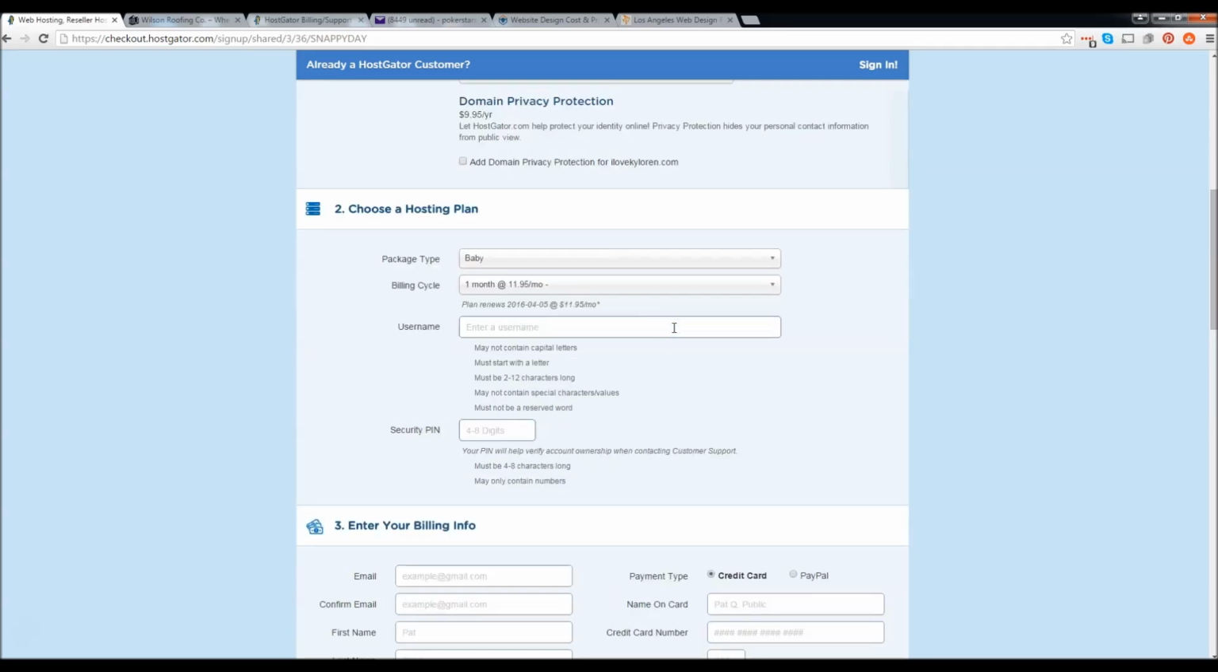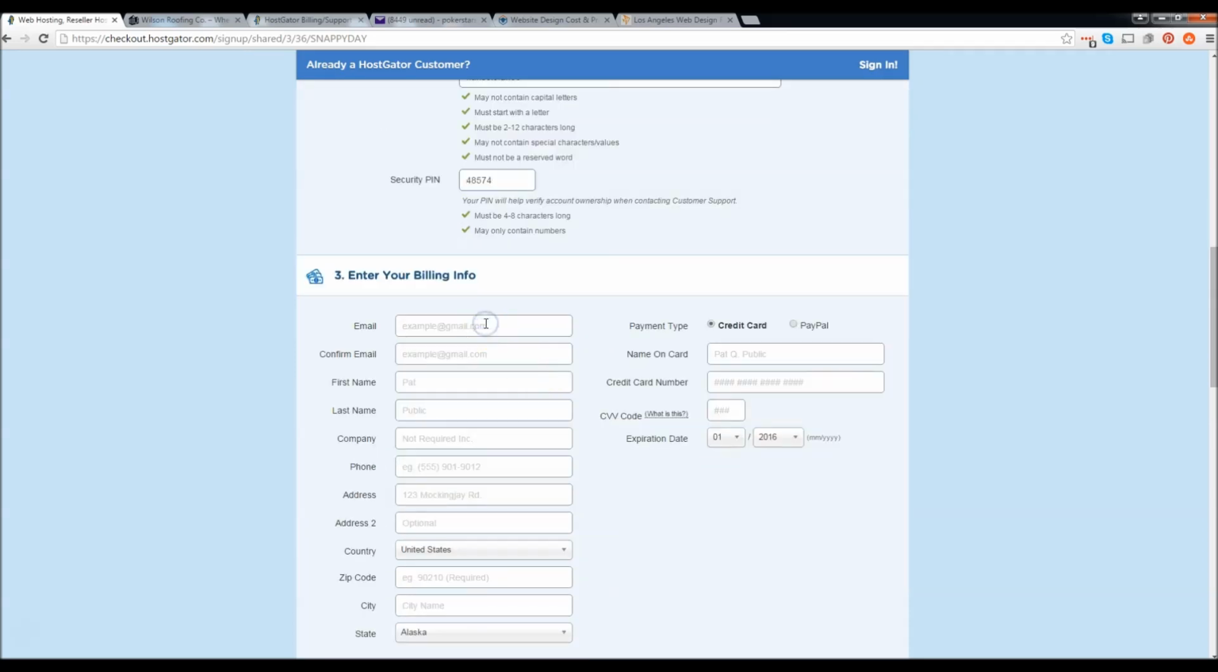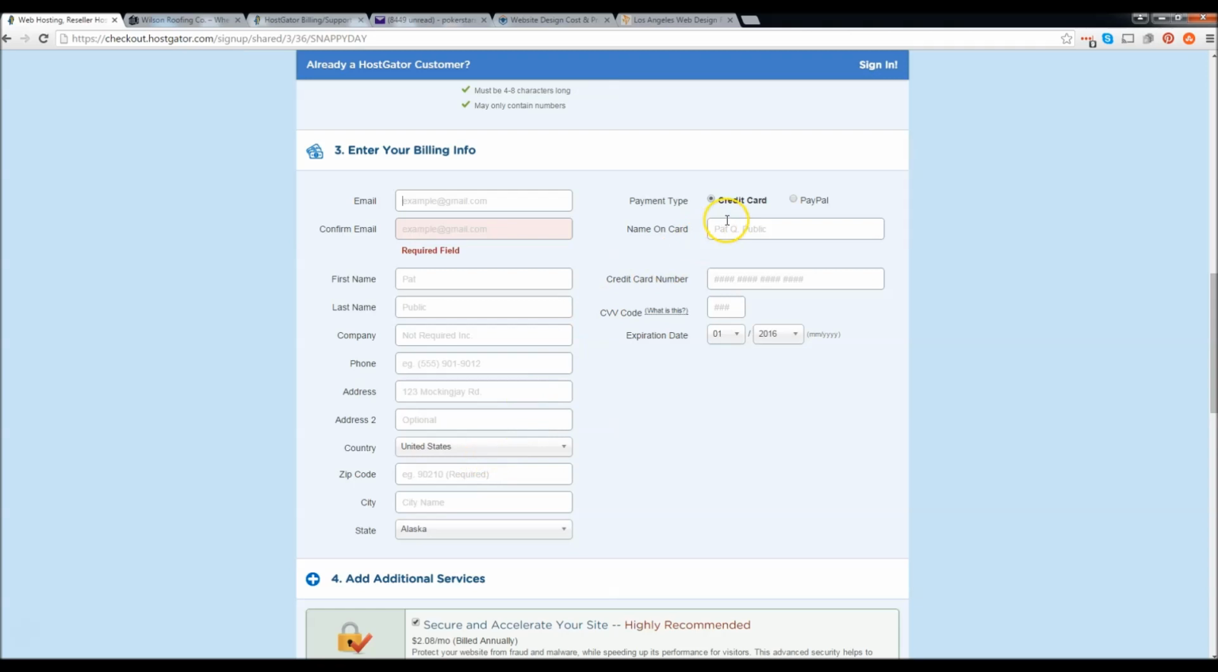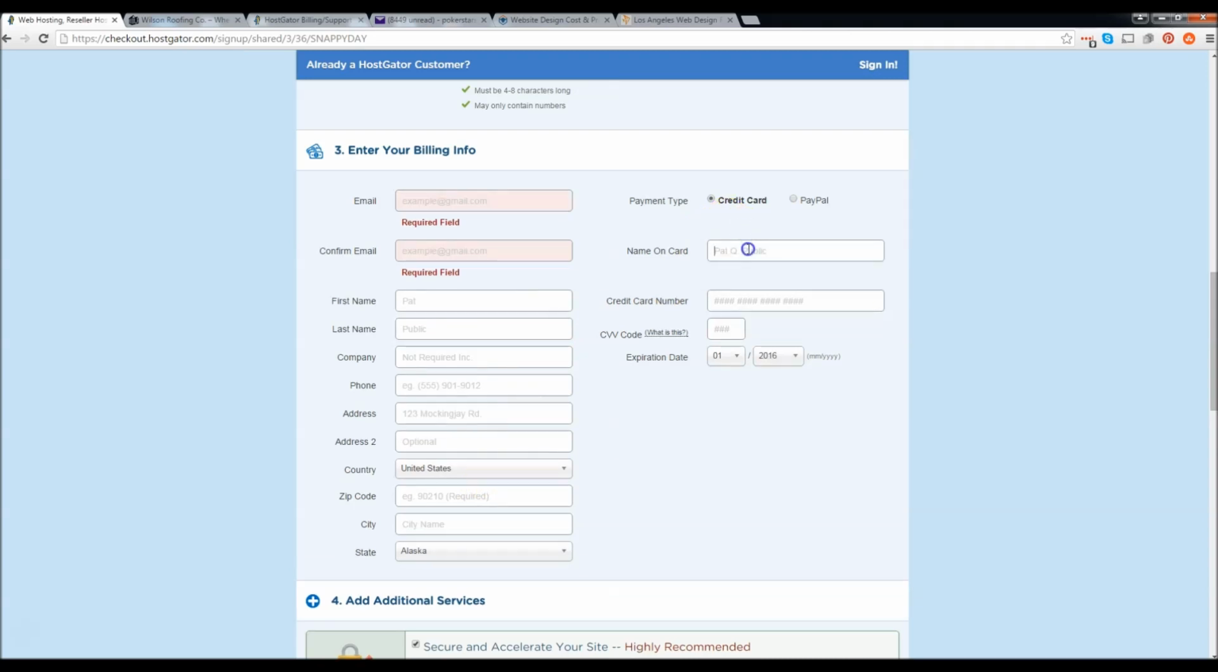And under our username, you can put in something like Han Solo Fan 99, and just go ahead and put in a password. Now this is very important because you're going to have to verify your account with the customer service reps. So make sure you remember your security PIN. And here you're going to enter in your email address and you're going to confirm it. It's very important you put this in correctly because they're going to send you login information to log into your cPanel. Next, you're going to enter in your first, your last name, your company, all this information right here. And if you want to enter with credit card, you're going to put your name on the credit card and your credit card number as well, and whatever else information this is.